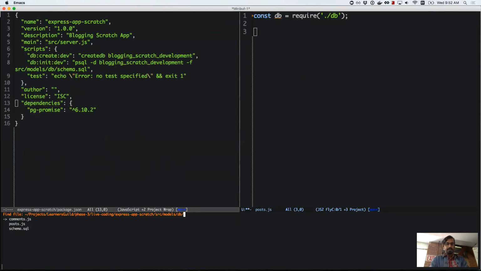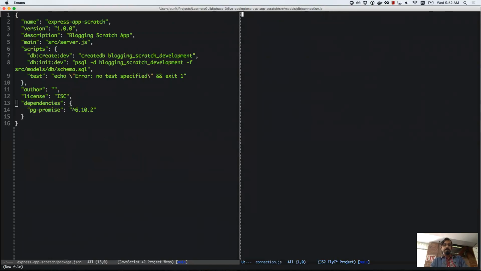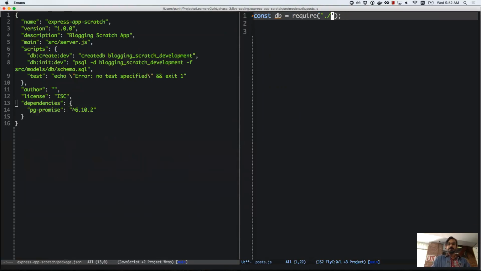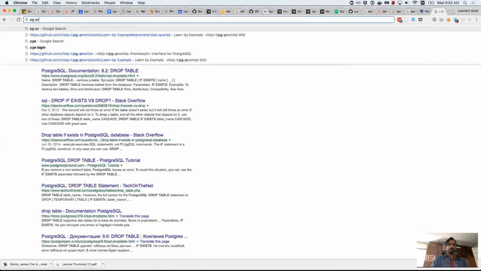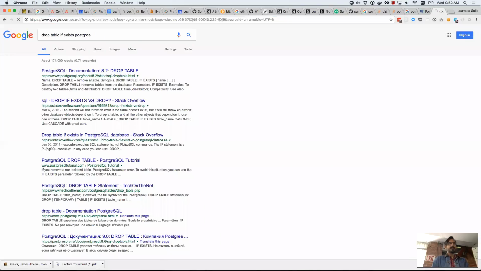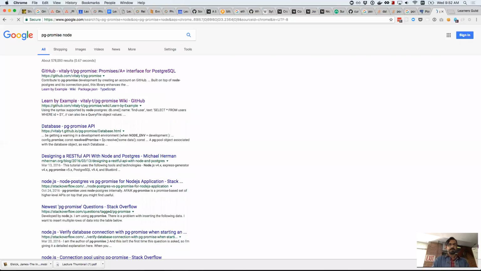Okay. So inside my DB folder, I'm actually going to create a file called connection.js. It's probably a better name. Right. So it's my connection. So let's look at the PG promise documentation to see how we could connect to PG promise.